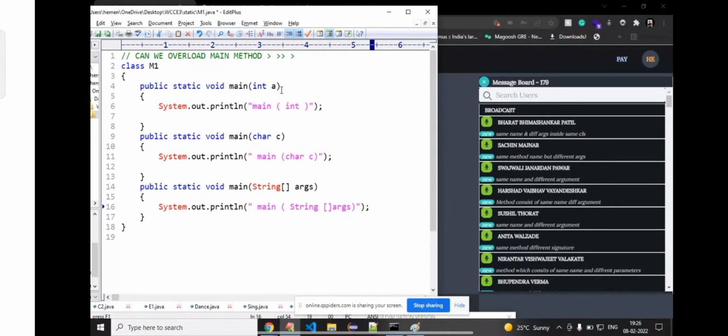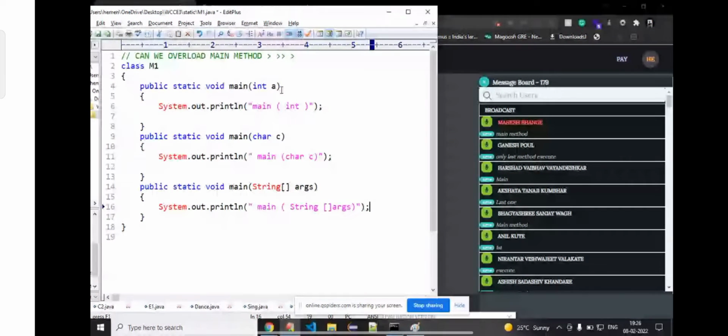If I execute my program, what are the possible scenarios? The possible scenarios are that we can get an error or any one of the main methods will get executed. Either the first one or the second one or the last one. Can you guys tell me what you think? Which one will execute, or will it give an error? Tell me the output. What is the output you are expecting?